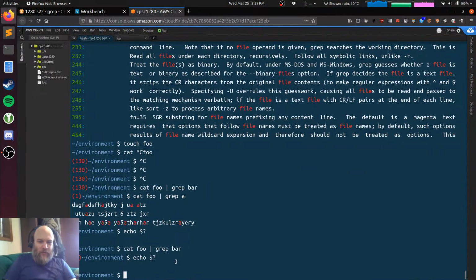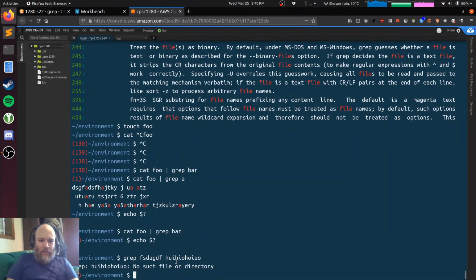So the exit status of grep is 0 when it finds something, or rather when it allows there to be output, and the exit status when it doesn't find anything is a 1. You can also get an exit status 2 if there's some kind of other error. So let's give it a bad file name first. Okay. Exit status 2. All right, so when there's some other kind of error, it gives an exit status 2. So we get a 0 when it was successful, a 1 when it doesn't find anything, and any other kind of error, it gives a 2.